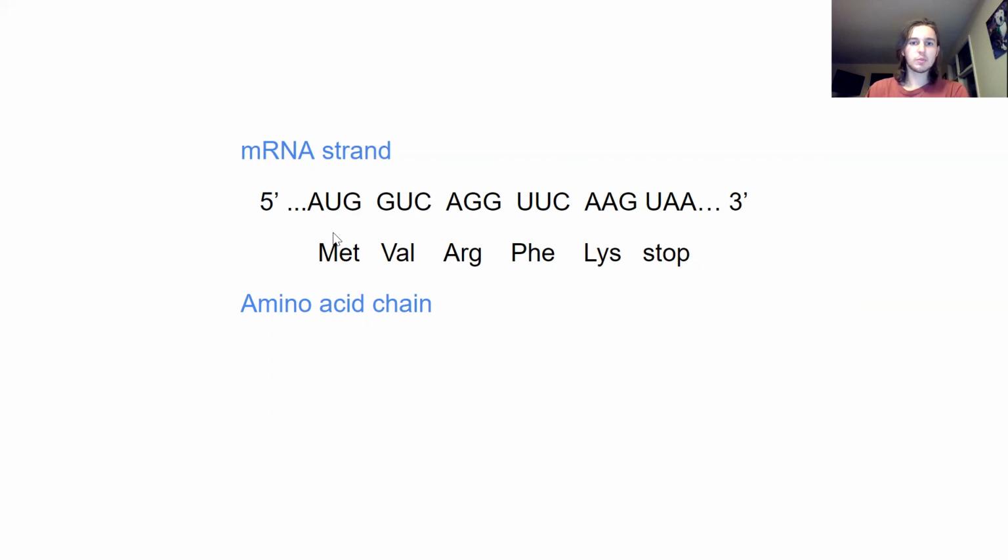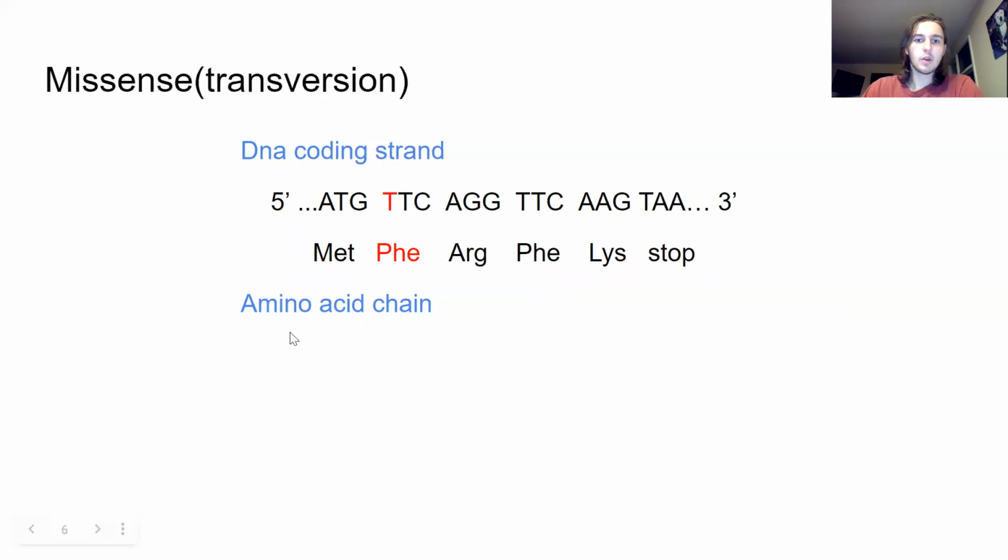Now, I'm going to introduce a few mutations in DNA that can disrupt this process. These are going to be point mutations, where one base pair is going to be turned into another base pair. And this comes in 4 variations. First is missense, where the changing of a base pair results in a completely different codon being formed. This one is a transversion because a purine is being turned into a pyrimidine.